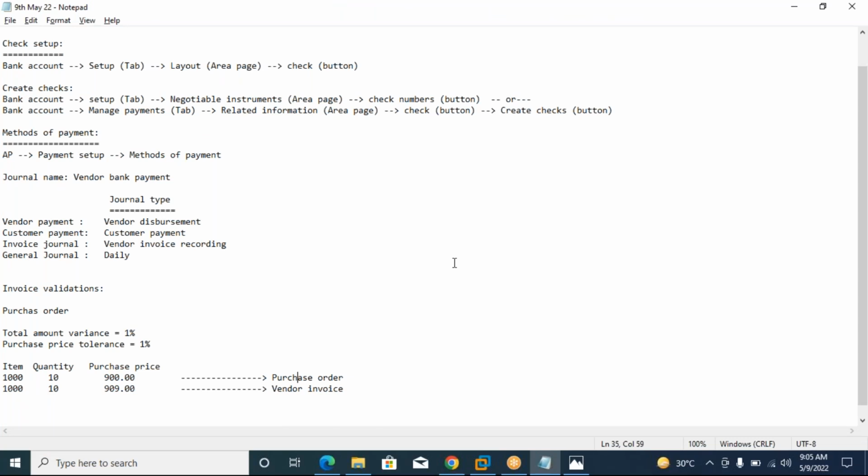Sir, how to record bank payments? Like where the check number goes, like online transfer bank payments. For online transfer, you need to do the transfer independently, and that reference number you need to enter as the reference number in the system. Then the check number will be the reference number, you mean?